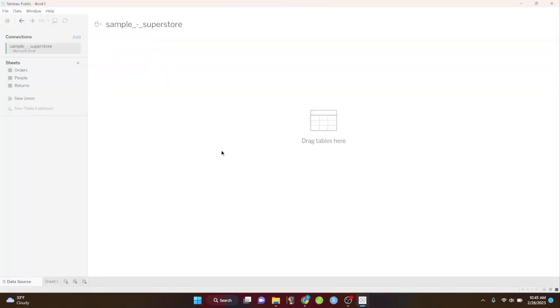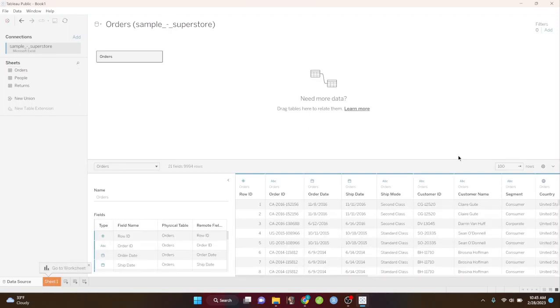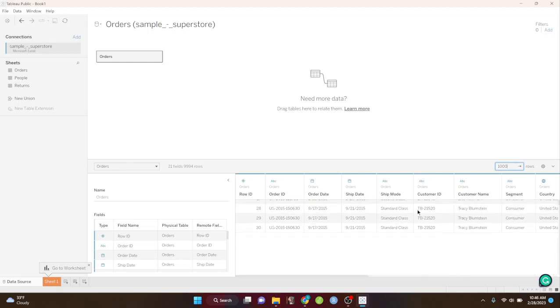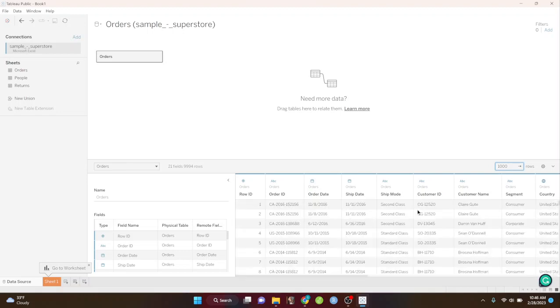Let's take a look at the order sheet. Everything looks perfect to me. Let's add this one and see how it works. Okay, we have the original data set here. What I'm going to do right now is go to the sheet.